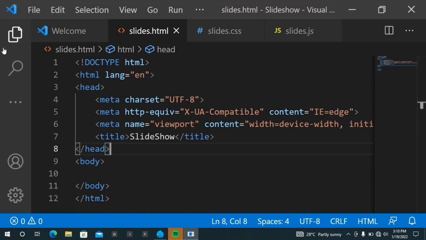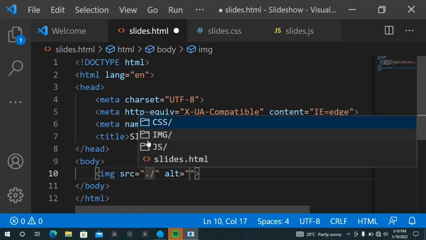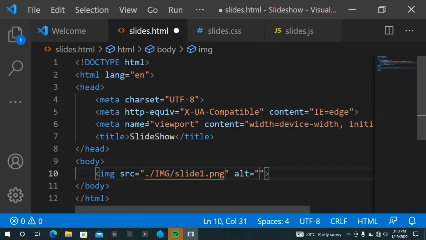That's the only thing we need inside our HTML. We just put the image there, then the source, which is going to be dot slash image slash the file name. For the alt text, I can give it any name, so I can just say slideshow pics.